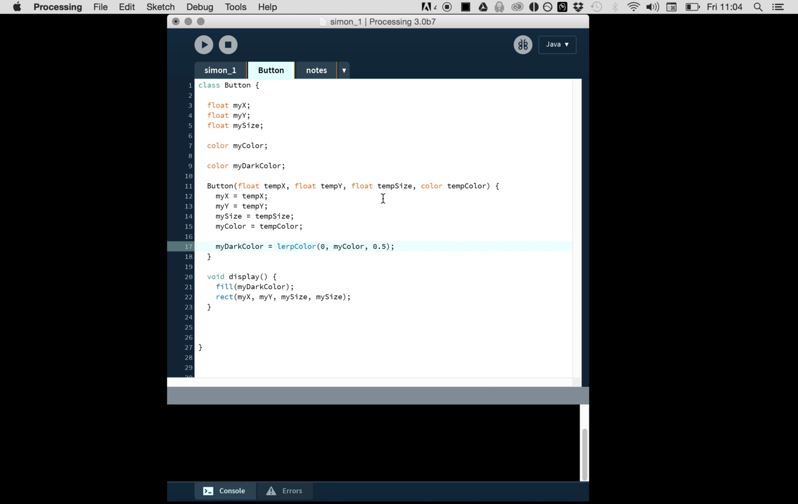So this is an easy way to do it in the constructor. You pass a certain color and you say, well, the color, my dark color. So in the constructor you can initialize more variables in an automated way.